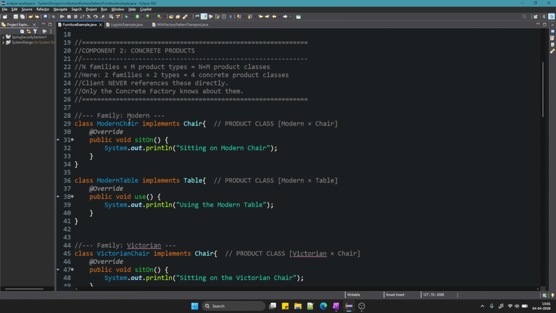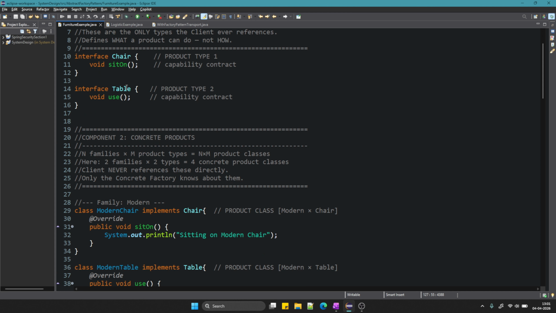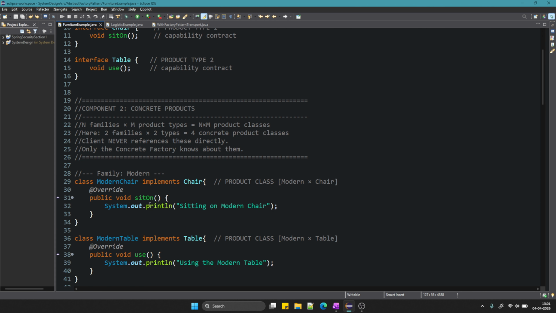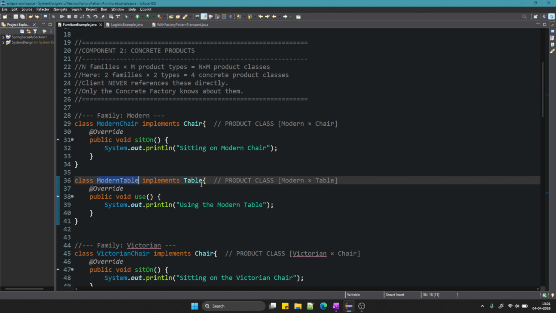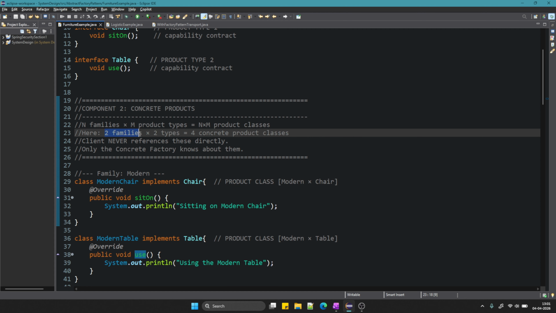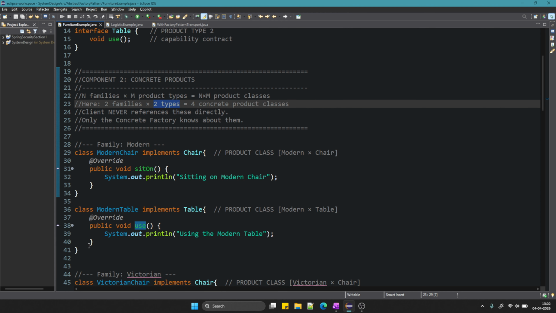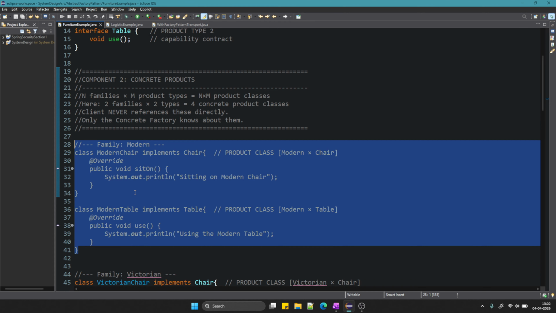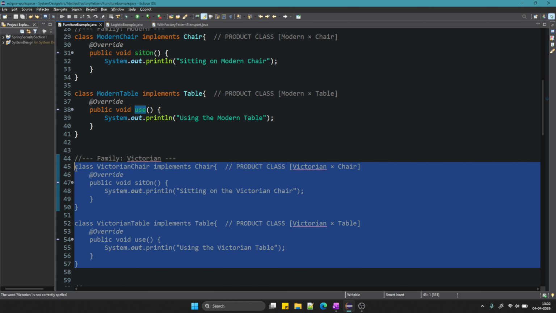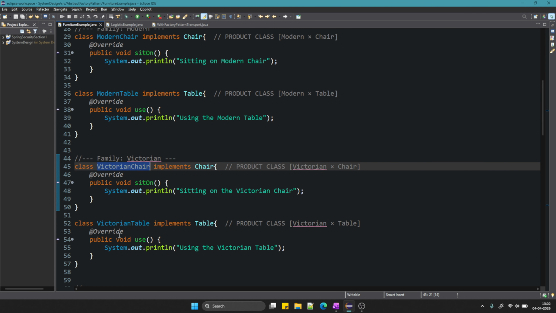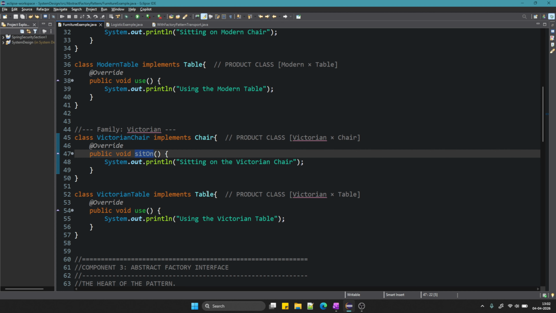Now we'll see what the concrete products are. So this is the modern chair, which implements chair. Just because it implements chair, it has to give the implementation of sit on. It has given sitting on modern chair. Same as modern table implements table, it has to give the implementation of use. So these are the product classes, modern chair, modern table. As I have told you, 2 families, 2 types each. So for family 1, which is the modern family, I have 2 product types. For family 2, I have 2 product types. Same goes with Victorian chair, Victorian table. Just because it implements chair, it has to give the implementation of sit on, and same goes with table also.